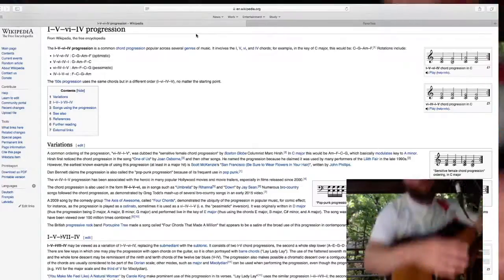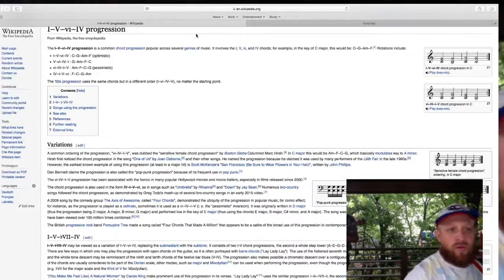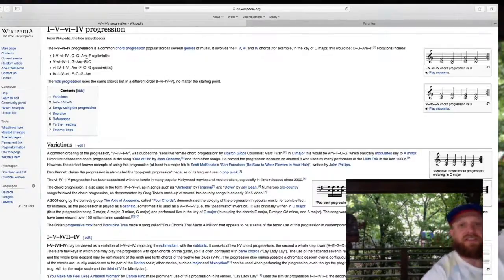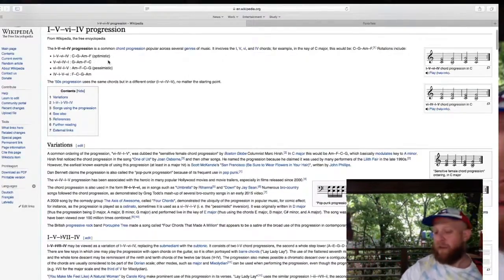Okay, so 1, 5, 6, 4. Yes, so there's a lot of progression. They actually call this one Optimistic. Can you try this one? That's the one that's like all the pop songs that I can think of.